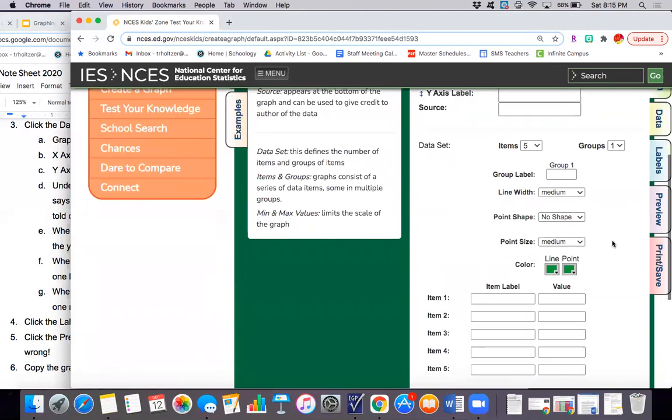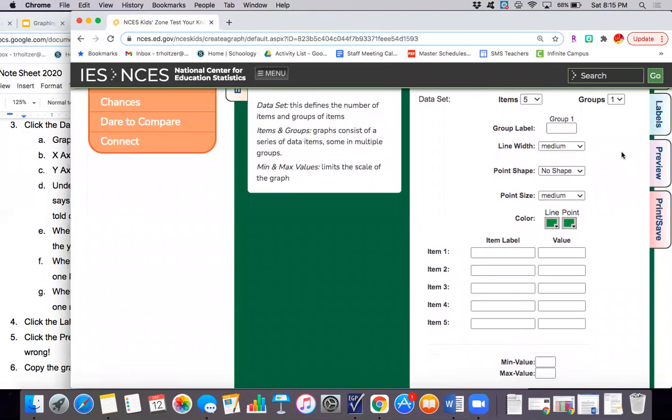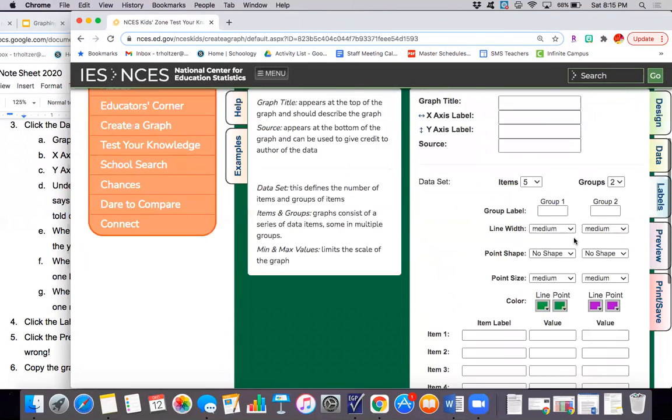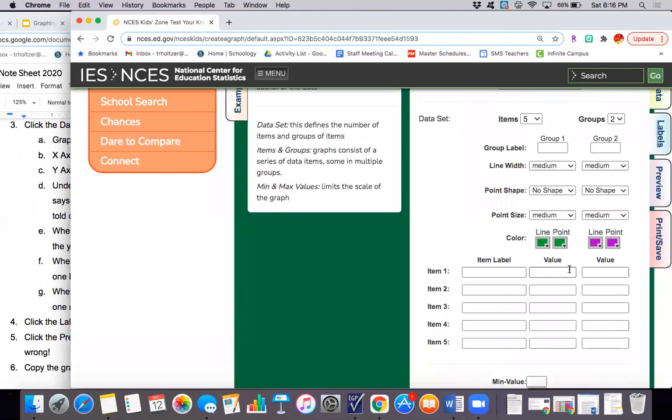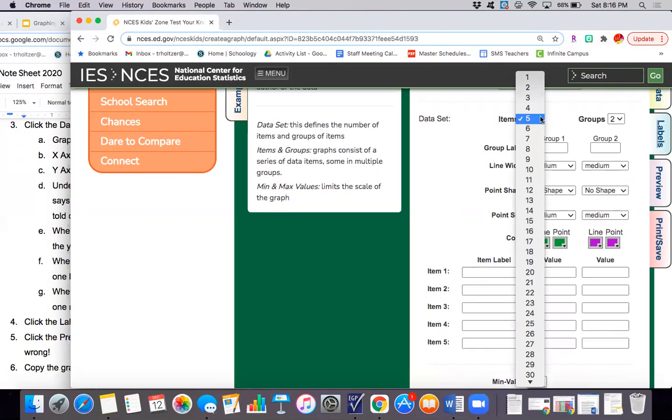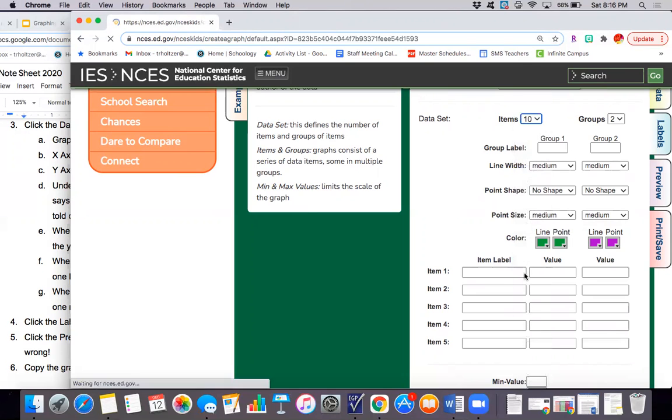Now here is where it might change. If you're doing a single line graph, if you're only graphing one set of data, the groups would stay as one. If you're graphing two sets of data, we would make the groups two, and then you can see I've got more spots to type in my data. If your data table only has 5 lines in it, this would be great. But what if my data table has 10 lines in it?